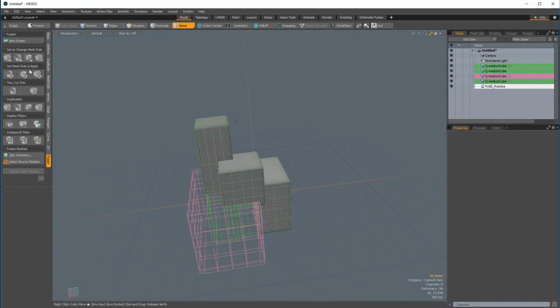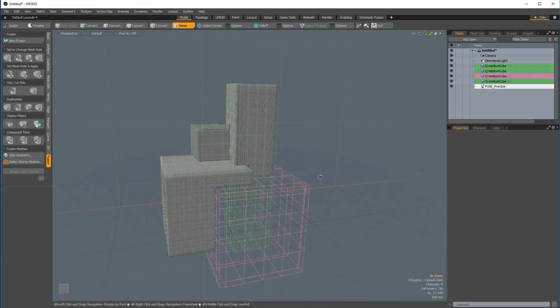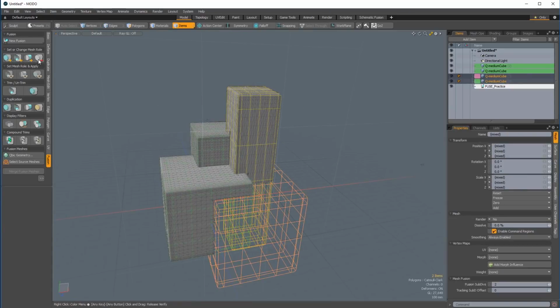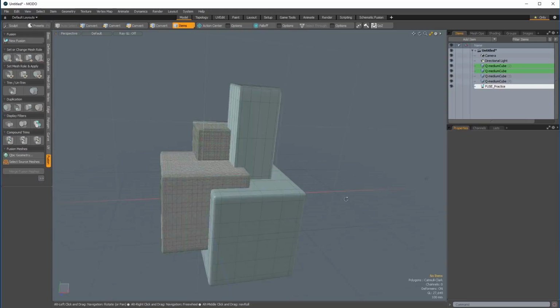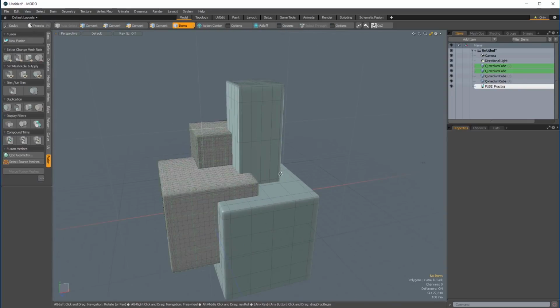Now I've been using the buttons inside the Fusion toolbox here on the left side, but there's also something else that's really cool. So let me actually remove these two boxes from the Fusion equation, and I'm going to show you how we can use the drag and drop options. And this is actually how I prefer to work.